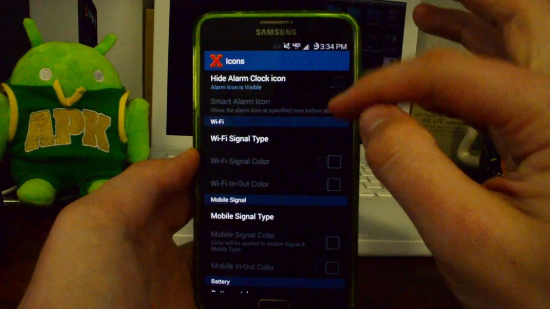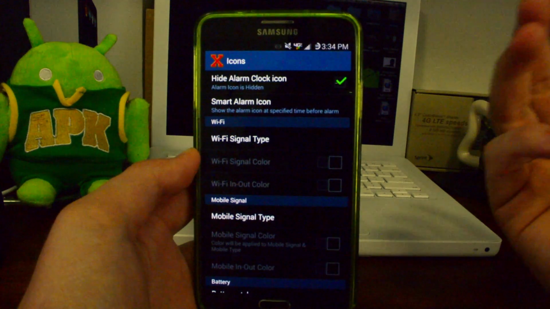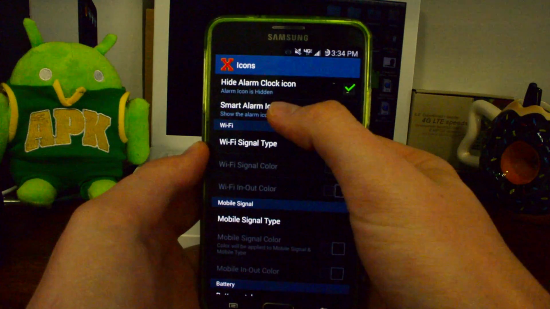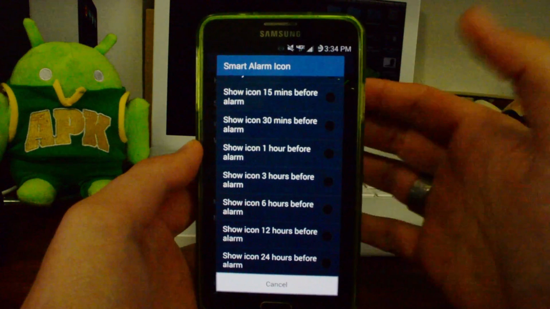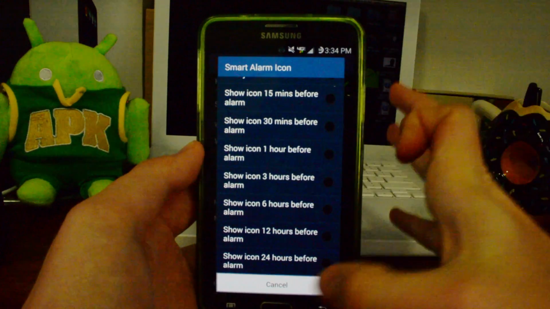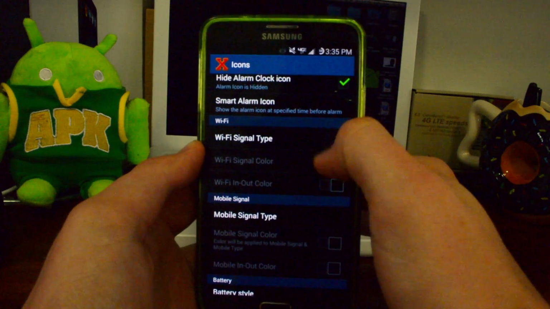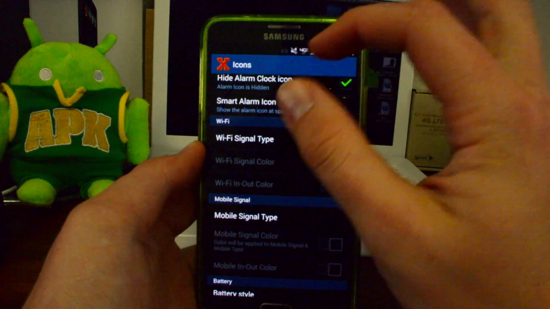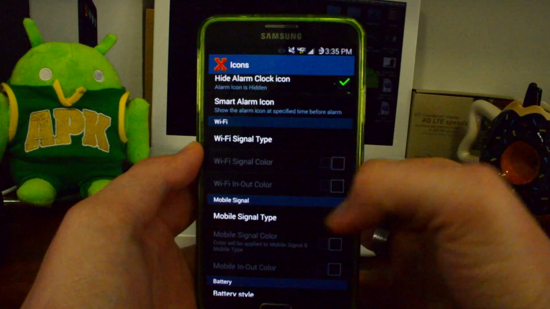You can hide the alarm clock icon. I do like that option because I know when I set my alarm, so I don't need another reminder. You can actually hit smart alarm icon, which basically it'll show the alarm icon before the designated time that you set it for, so that's a pretty cool custom option. Wi-Fi signal type, this is basically going to change how on Samsung phones you get that green and orange little arrows that happen underneath the 4G LTE.